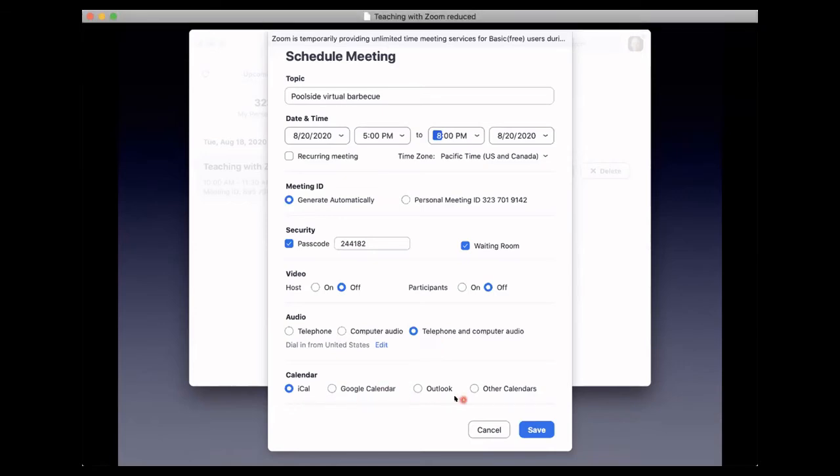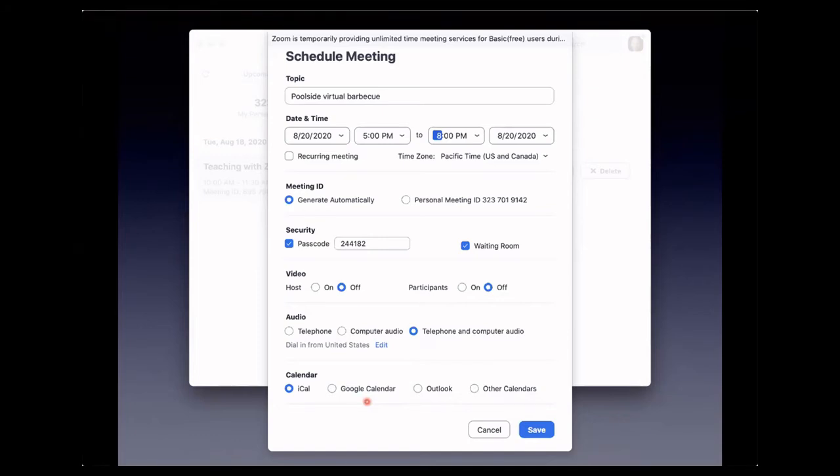And then you have a calendar choice here as well, where you can choose to let Zoom create a calendar event using whatever calendar program you have running on your device. Once I click this save button, it's going to create a calendar event and offer to put it on my calendar for me with all of the meeting details already built in. That's the basics for scheduling a meeting.